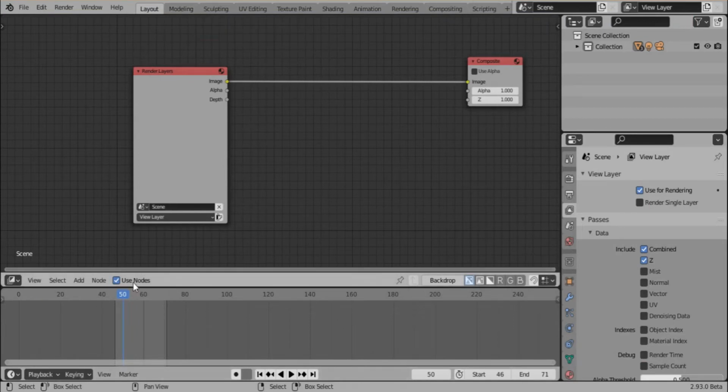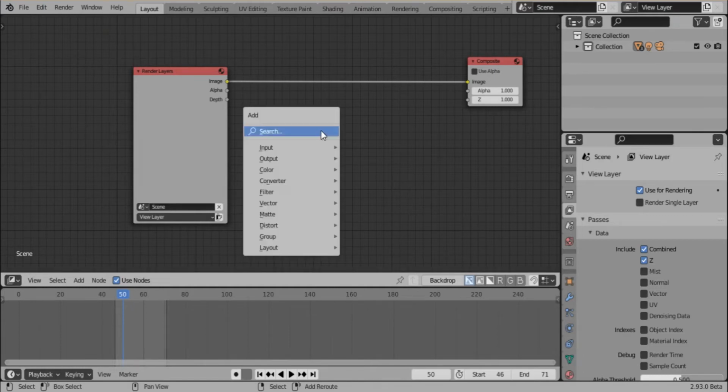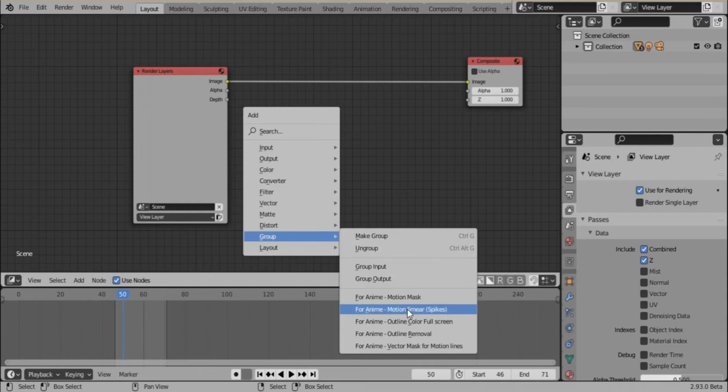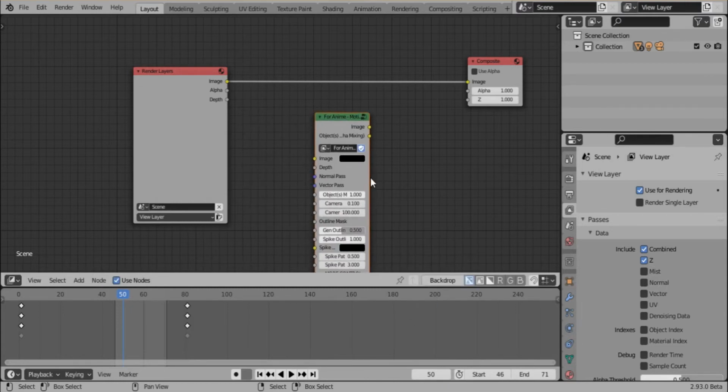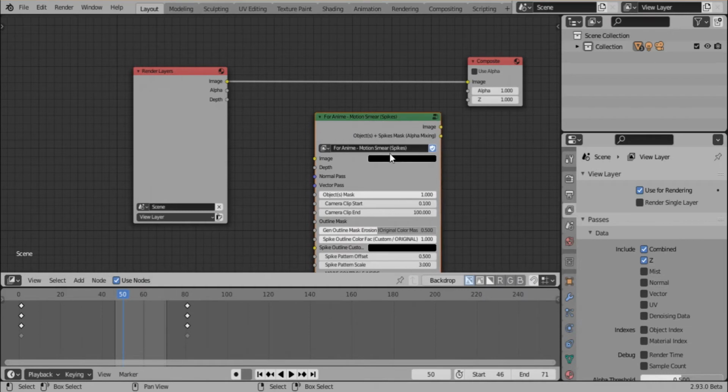Now make sure use nodes is ticked, otherwise you won't even see this if it's not, but make sure it's ticked. And then you can go Shift A, group, and there they all are. So spikes, you can see you need to just make it a little bit larger.